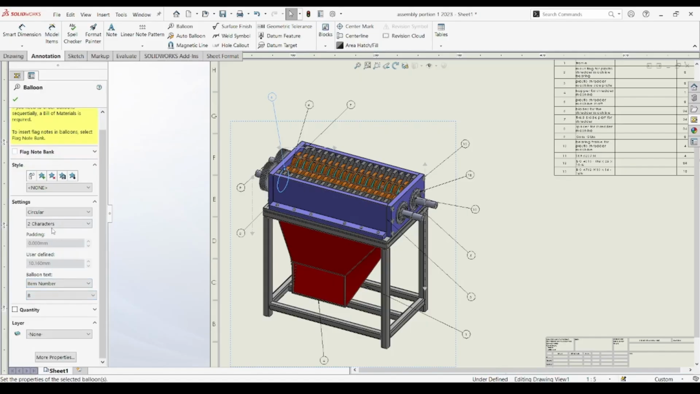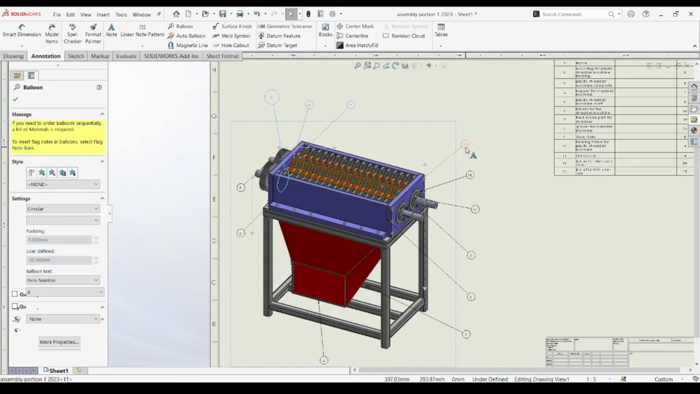As the video progresses, we touch on BOM updates. If you change a part inside the assembly, say replacing a spacer or modifying the frame, the BOM updates dynamically. This is a huge advantage of a parametric CAD system like SolidWorks.